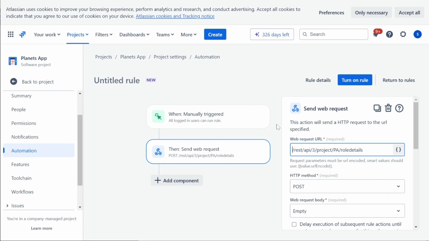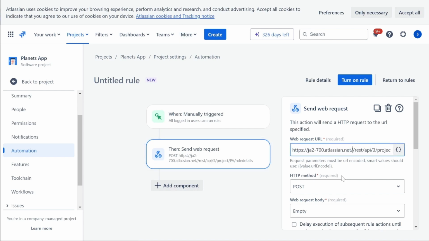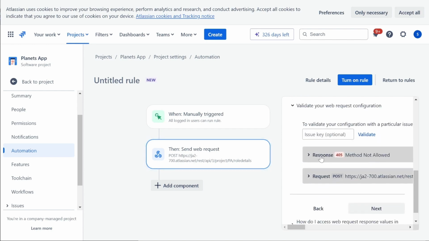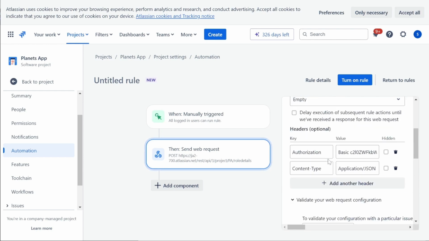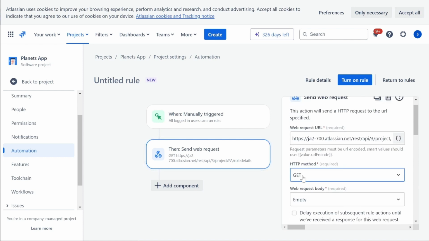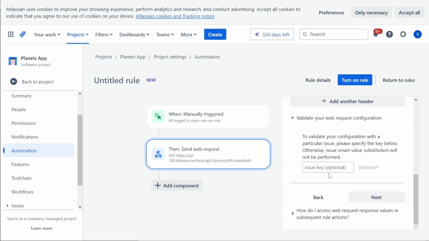We also need our Jira site. So I'm going to double click my browser, copy this first section, Atlassian.net/rest/api. Nice and simple. Now let's validate. It's because, again, I am not reading the documentation, so I need to click on GET because that is a GET request up here. Let's try that one more time.